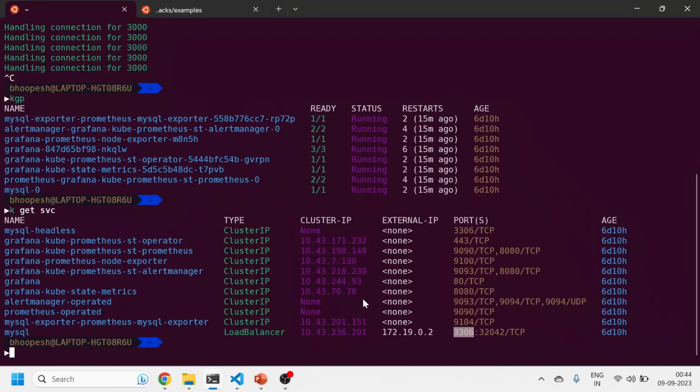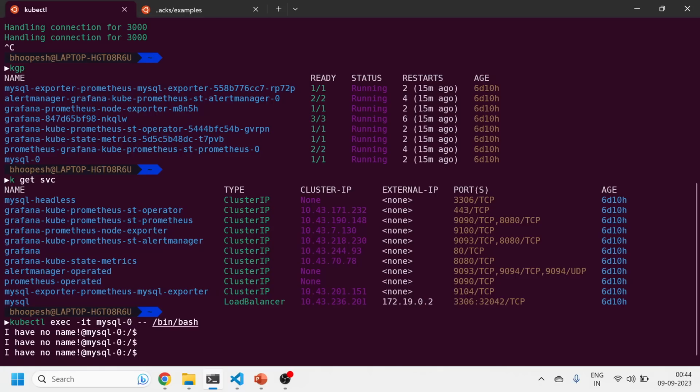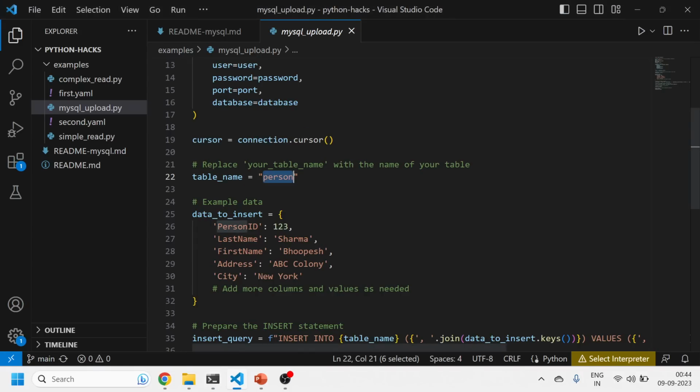Now how can I see this data? With kubectl, there's a MySQL pod already running. I'll just say mysql -u. I'm just connecting to the database.